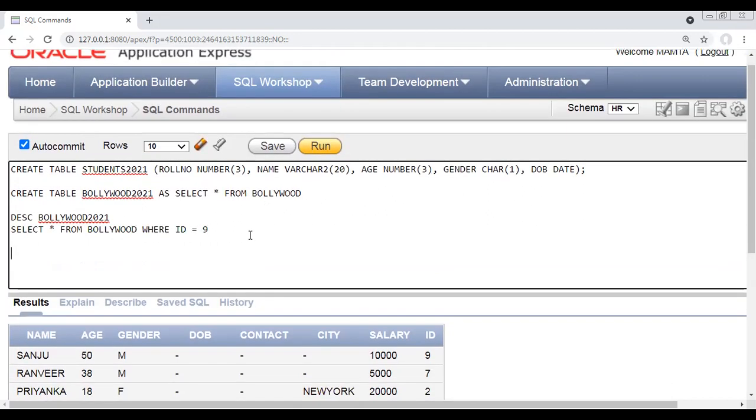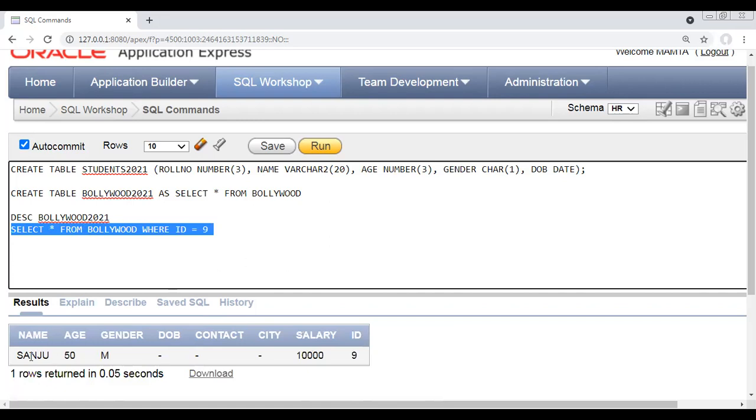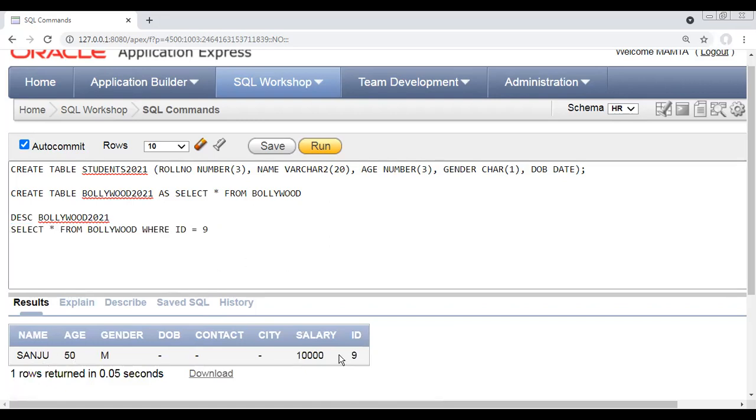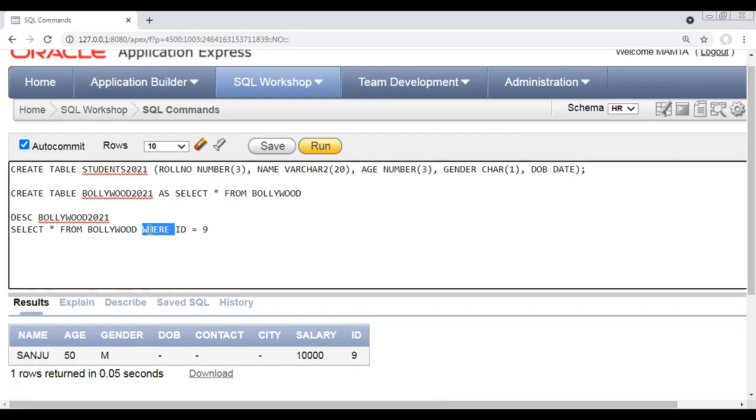So in this case, what will happen? It is going to select only those records जहां पे ये कंडीशन ट्रू है. तो ये कंडीशन ट्रू कहां पे होगी? जहां पे ID 9 है. Simple here. So now here, if I execute, Sanju 50, only one record has been selected. Correct? Why? Because we have given the where condition.